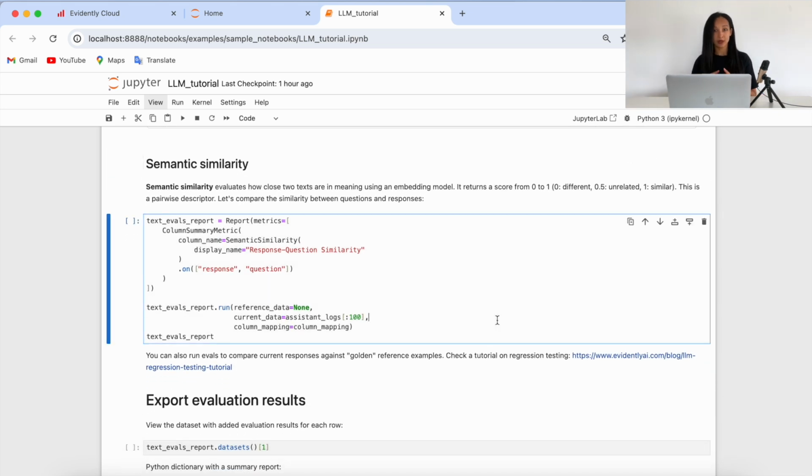Finally, quite often we might want to calculate some statistics over a couple of texts. For instance, we can calculate semantic similarity between the question and the response. It makes sense because it tells us how close semantically the response is to the question, and it's a nice proxy metric to see whether the response is relevant or not.